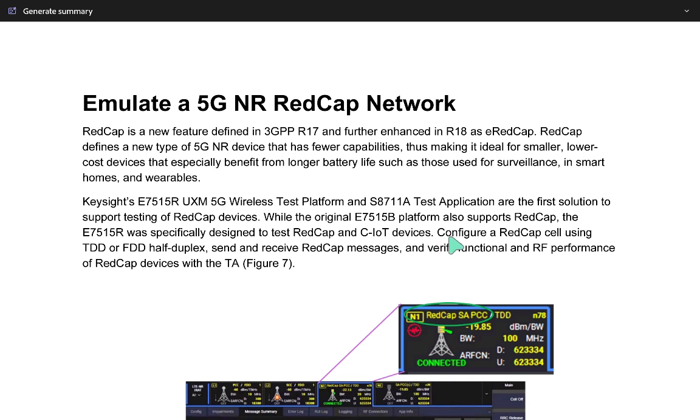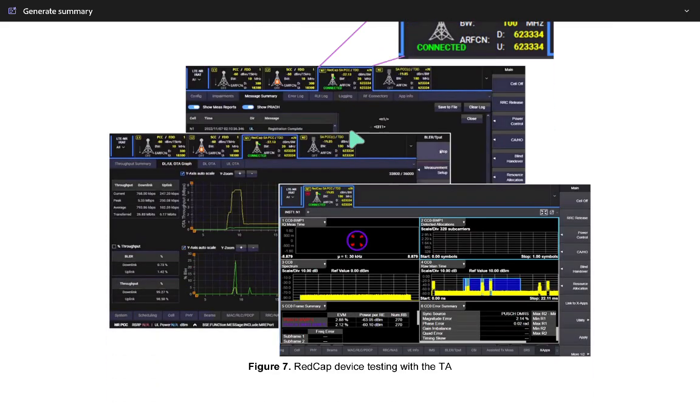Configure a RedCap cell using TDD or FDD, half duplex, send and receive RedCap messages and verify functional and RF performance of RedCap devices with the TA. Figure 7, RedCap devices testing with the TA.